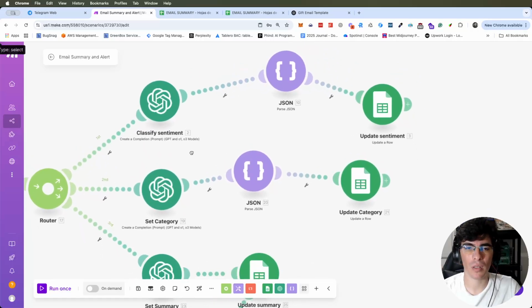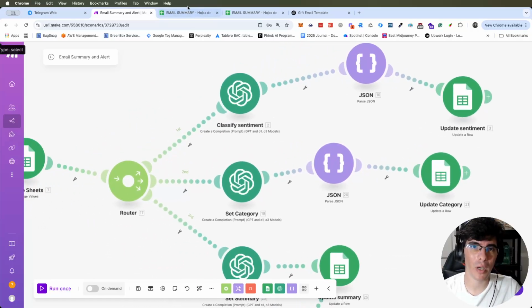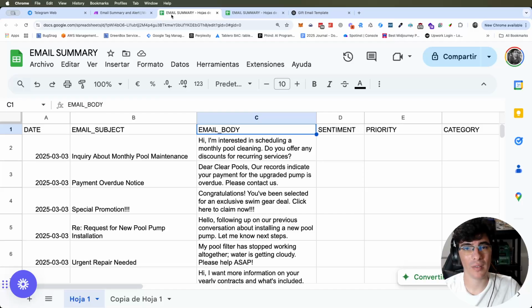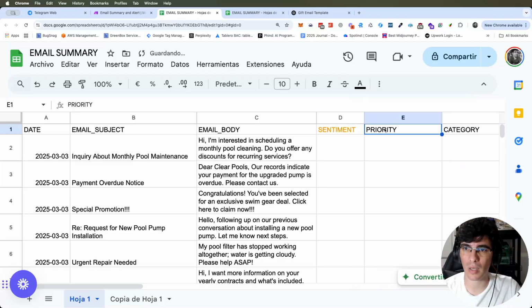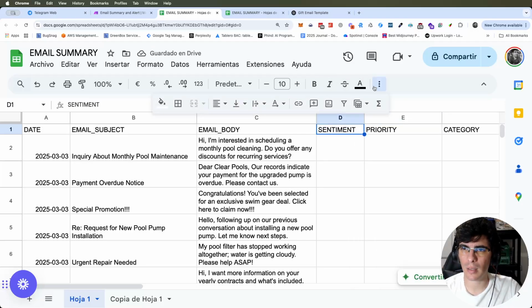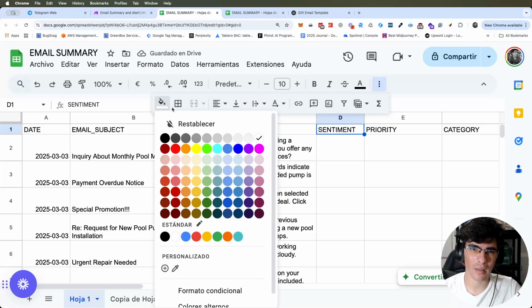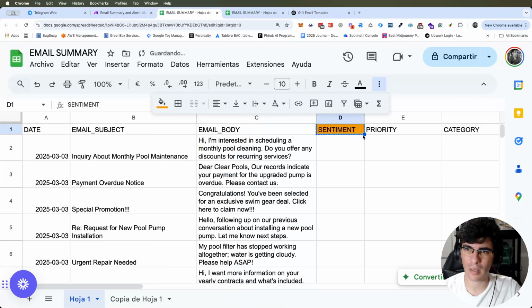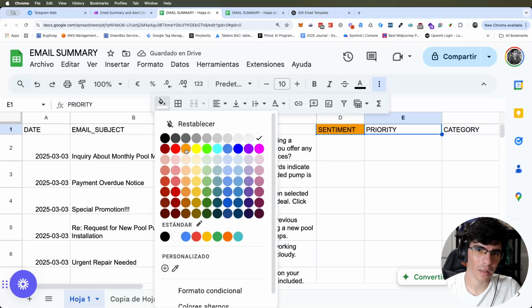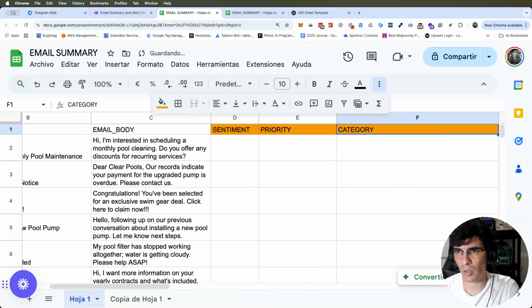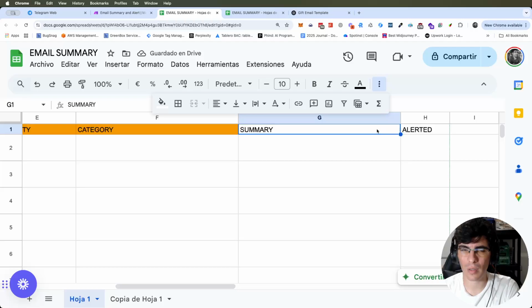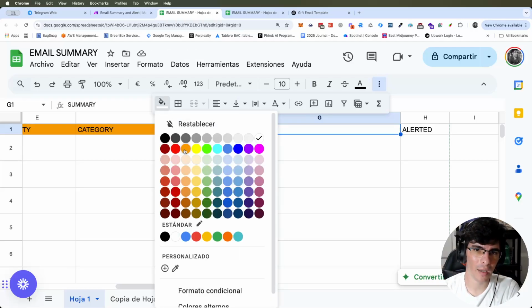So again, we have the email. From that email, we take the subject and the body, and we're going to generate these fields. You can even add a little bit of color to make them pop, so we know these are generated by AI.